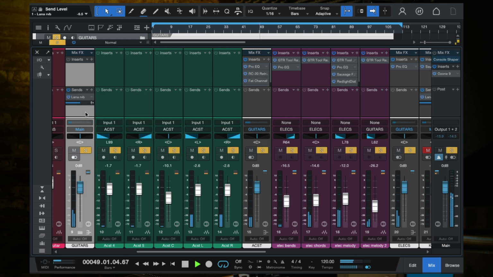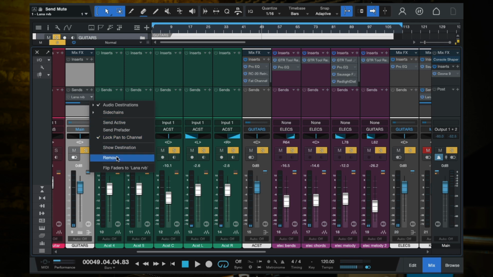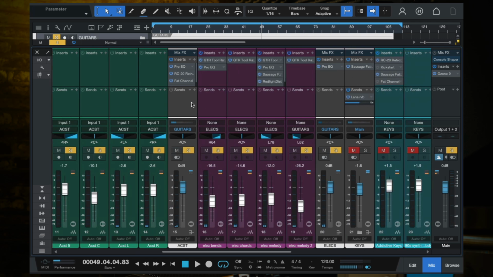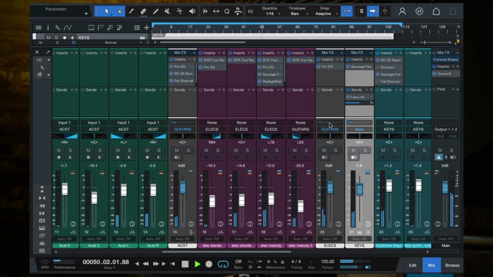Yeah, I know that's not going to work to send all the guitars to that reverb, but I think it could work to send the keys bus to that reverb like we did over here. That could be cool.